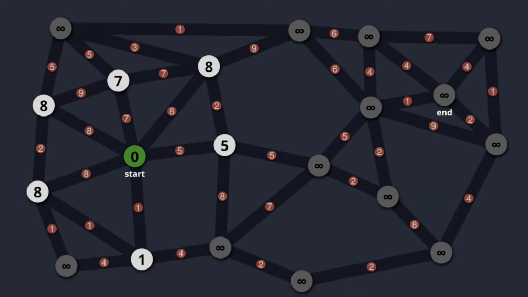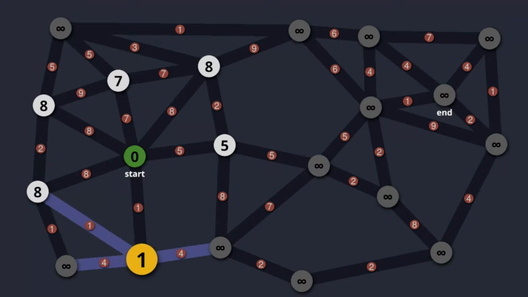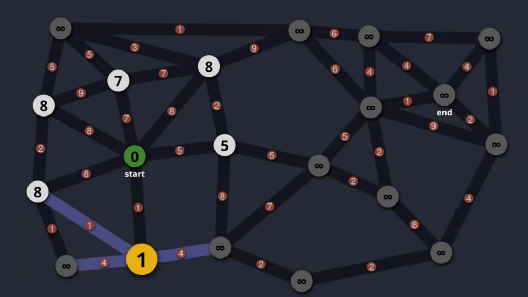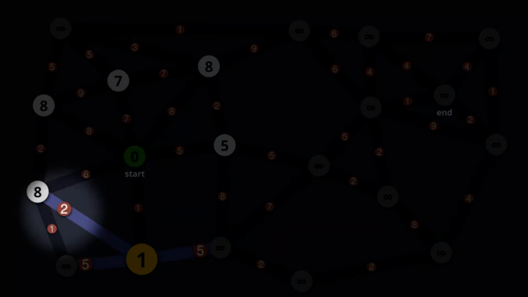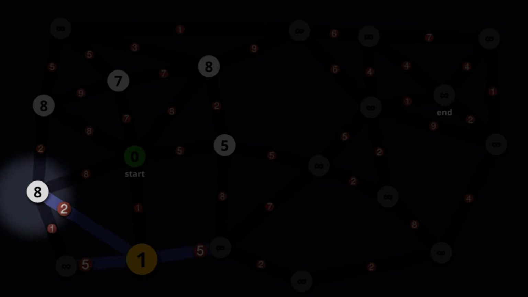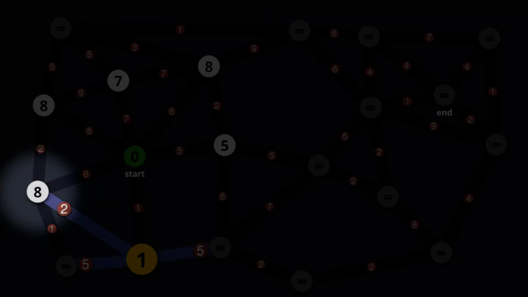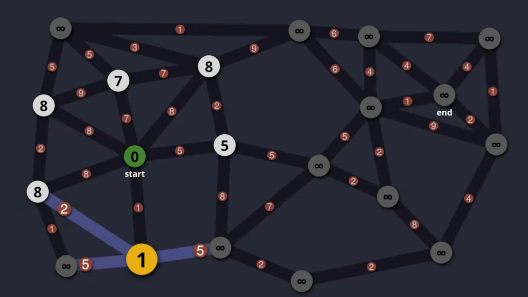Then we repeat the process. We pick the cheapest unvisited node, which in this case happens to be 1, so we pick that one. Then we update the adjacent node costs. The new cost that we calculate is the cost of the current node plus the cost of traveling along the edge. So here the new cost that we calculate is 2, and the old cost is 8. Since the new cost is cheaper than the old cost, then the 2 replaces the 8.